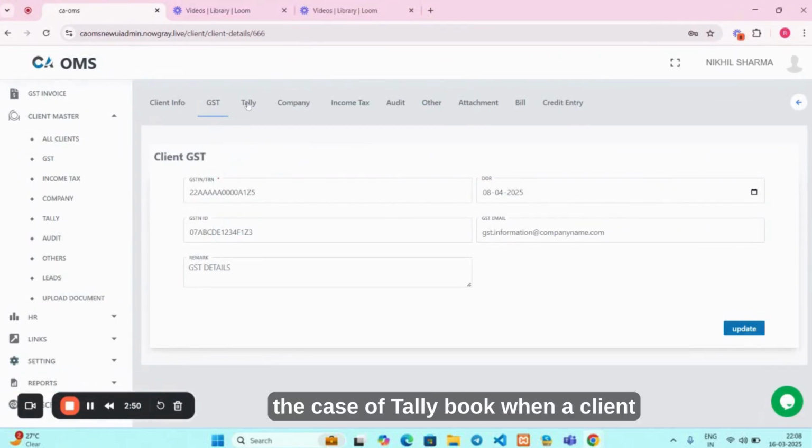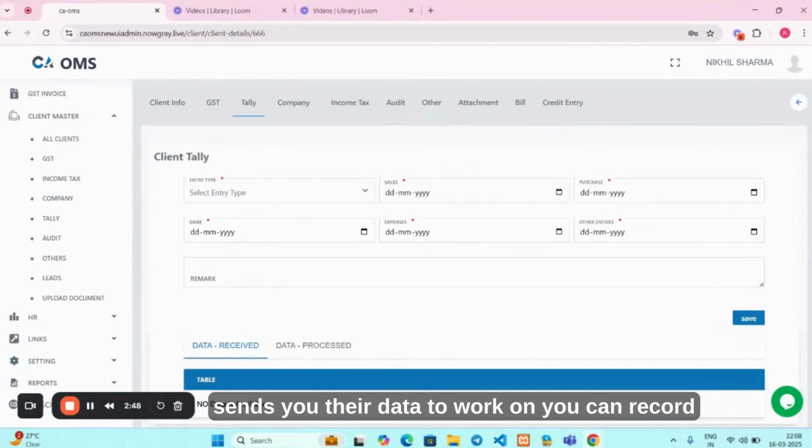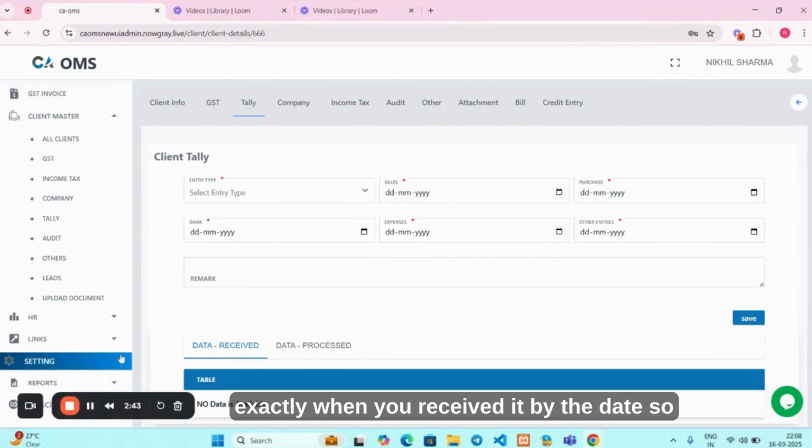So in the case of tally work, when a client sends you their data to work on, you can record exactly when you received it by the date.